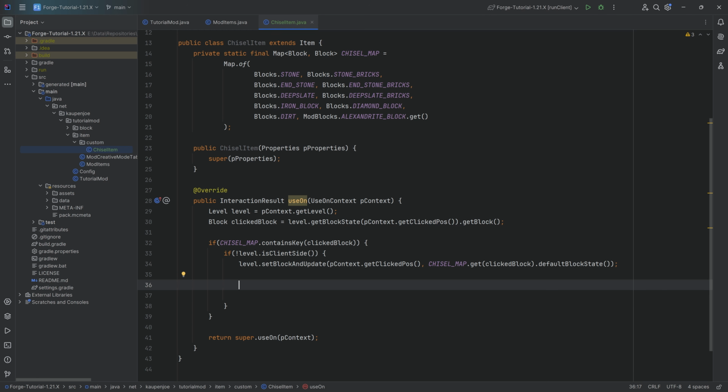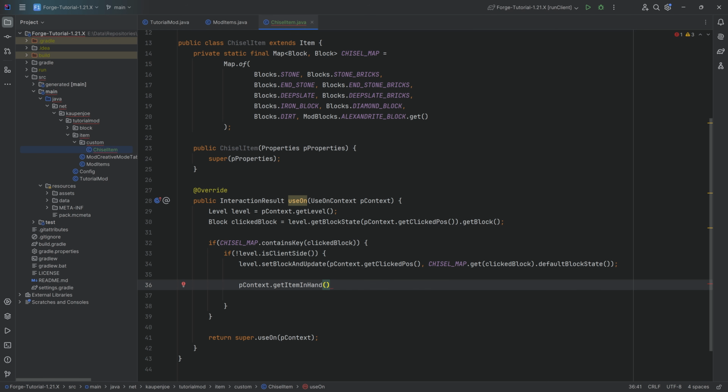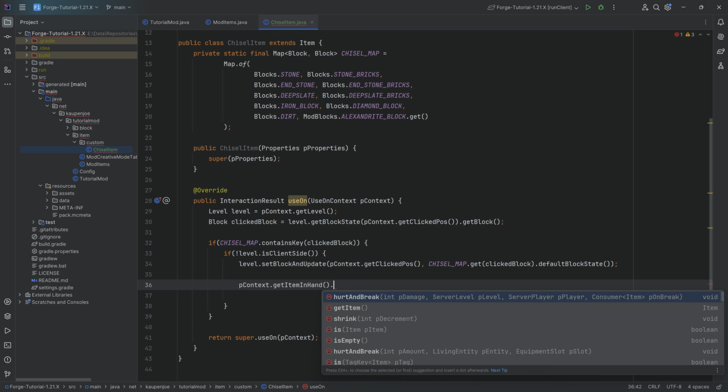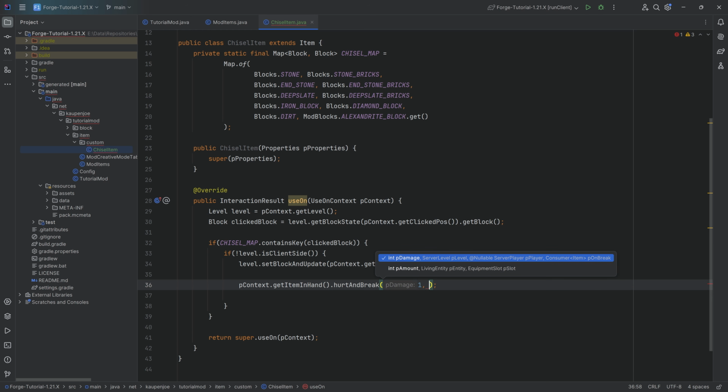And that is pretty cool. The second thing we then wanted to do is we want to damage the item inside of our hand, because of course, if you have a chisel item, you shouldn't just be able to use this for 100 times or 1,000 times or an unlimited amount of times. That would be a little bit broken. So of course, at some point, it's going to break. And to do that, we're going to say pContext.getItemInHand. This is going to get the item stack that we actually have inside of the hand. We're going to call the hurtAndBreak method over here. We're going to damage it by 1.